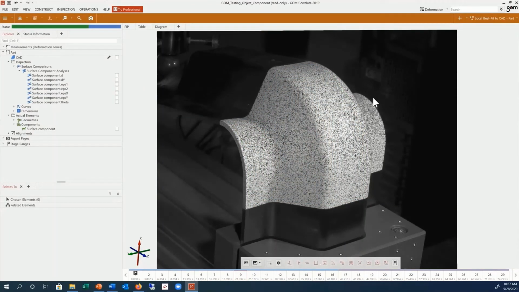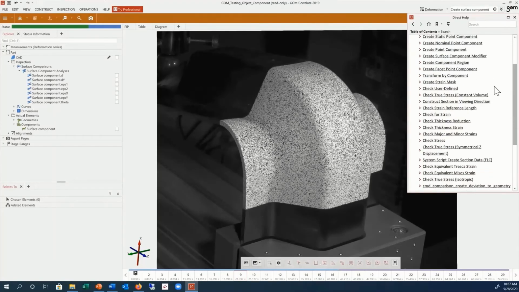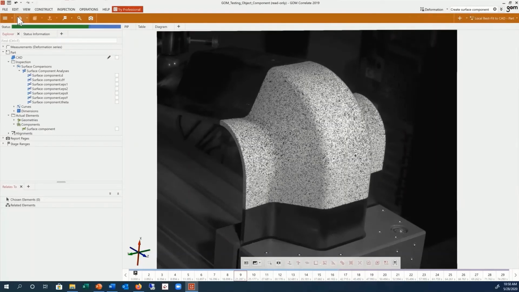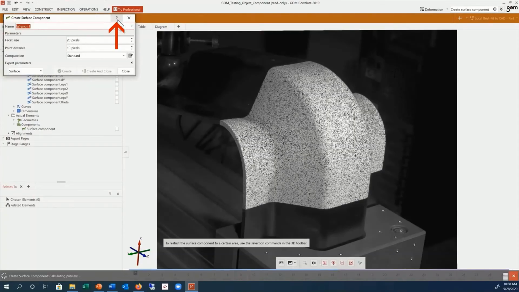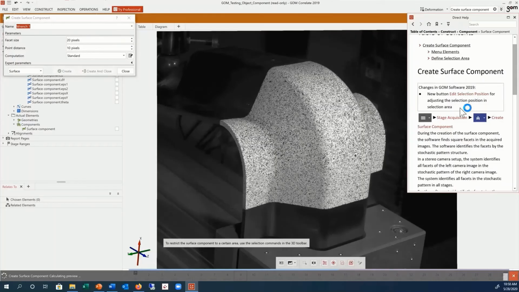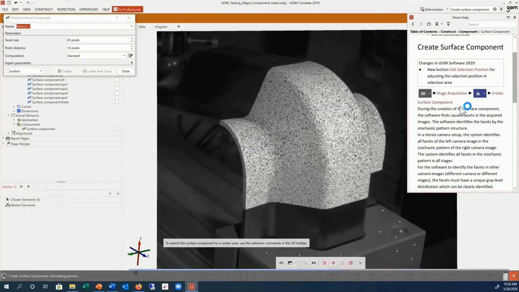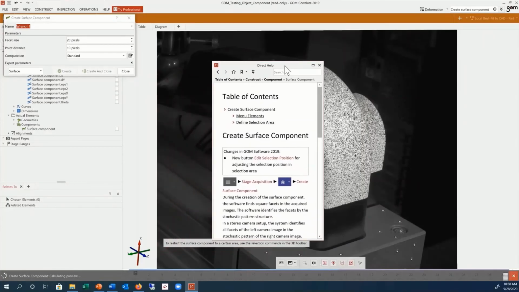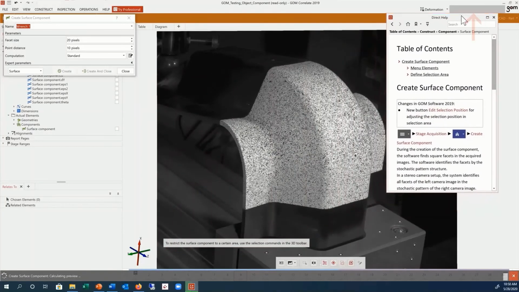If you would like to find out more about a specific function, such as more detailed information about parameters, you can use the search feature of the Direct Help in the upper right corner. Just enter the term and the related results will be listed. You can also use the question mark, which you will find in every function dialog box. Just click on it, and the software will open the help window for the corresponding function. You can also unpin the Direct Help and move it to another location or another screen. To pin it back, just drag and drop it onto the search field in the upper right corner.